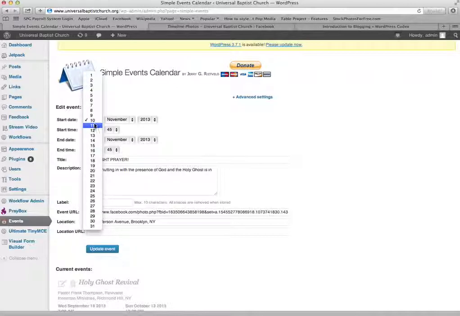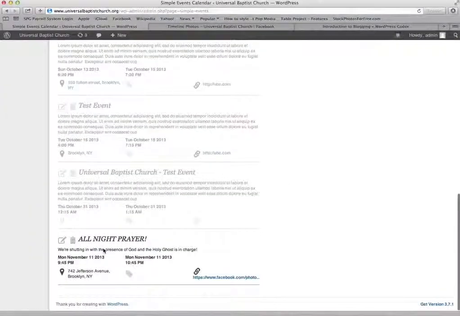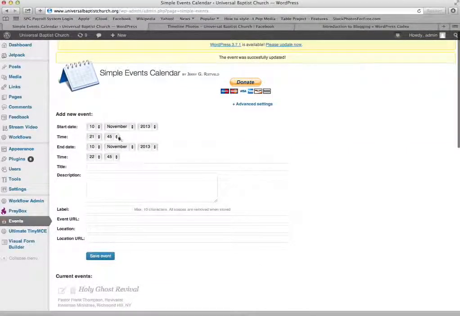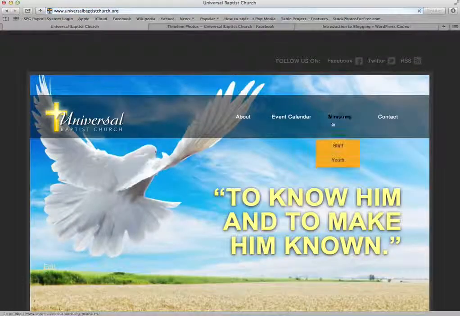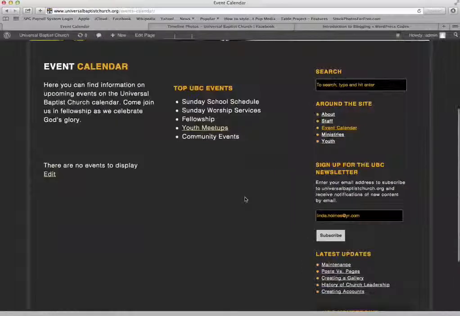And again, we'll try this. We'll change the date till tomorrow. Update the event. It says tomorrow here from 9:45 to 10:45. And we would change that information in here. And unfortunately, we have to use the 24-hour clock for military time. Let's go to the event calendar again. No events to display.